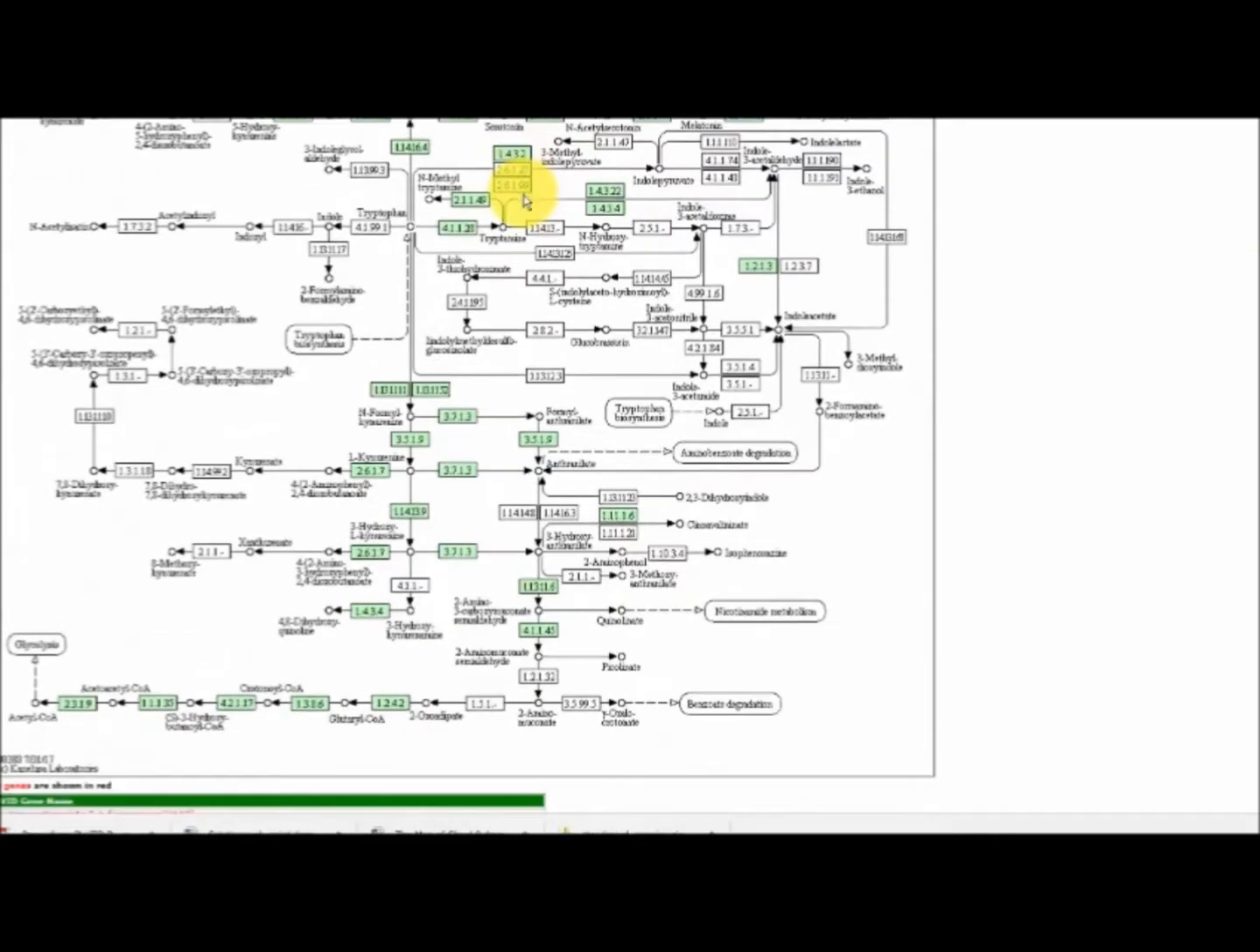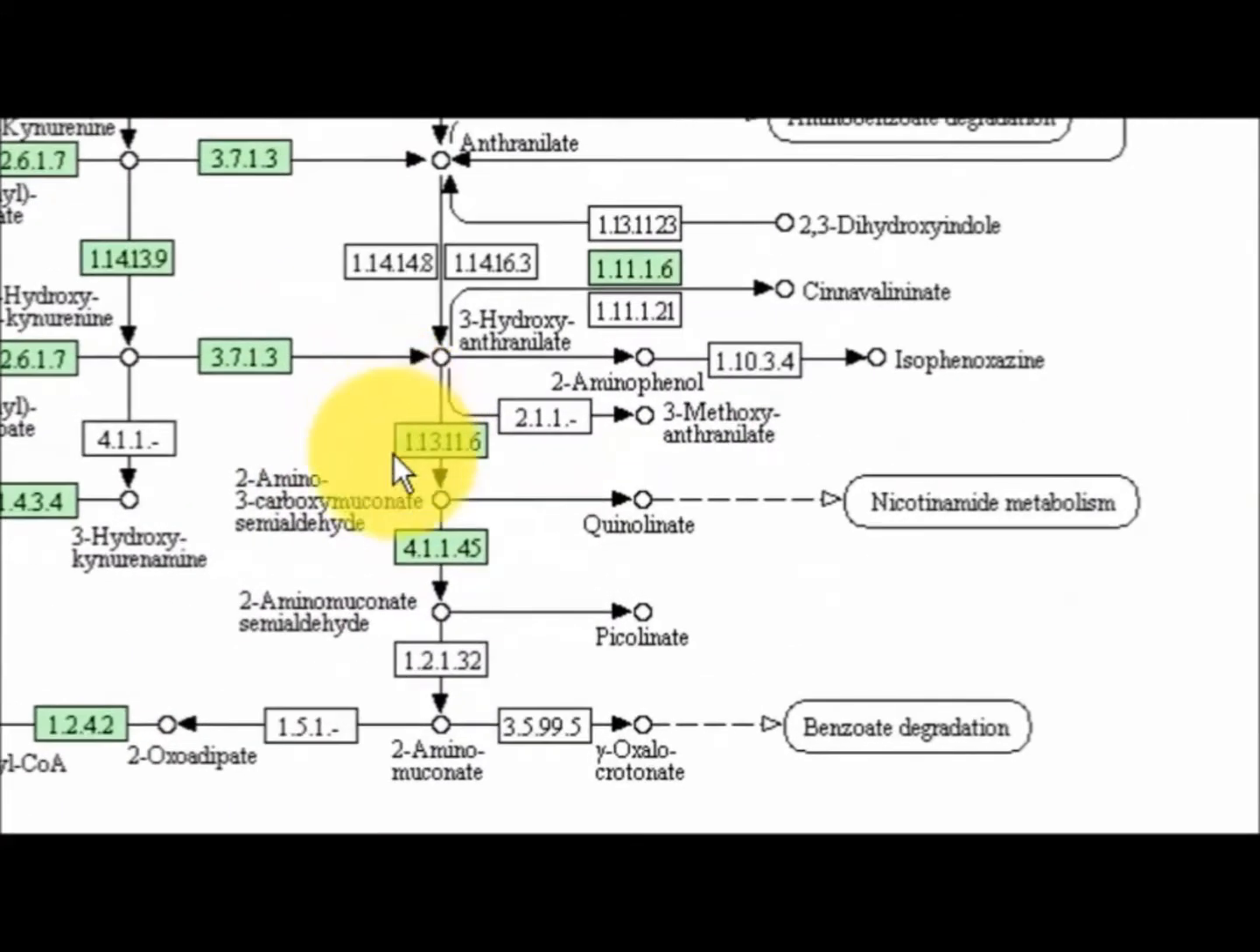And so the gene of interest that we are looking at has already been pointed out here.